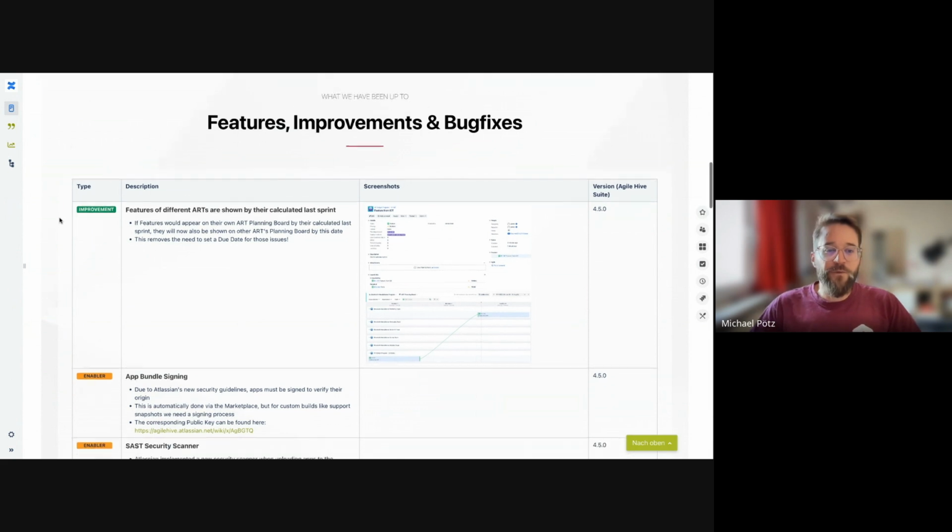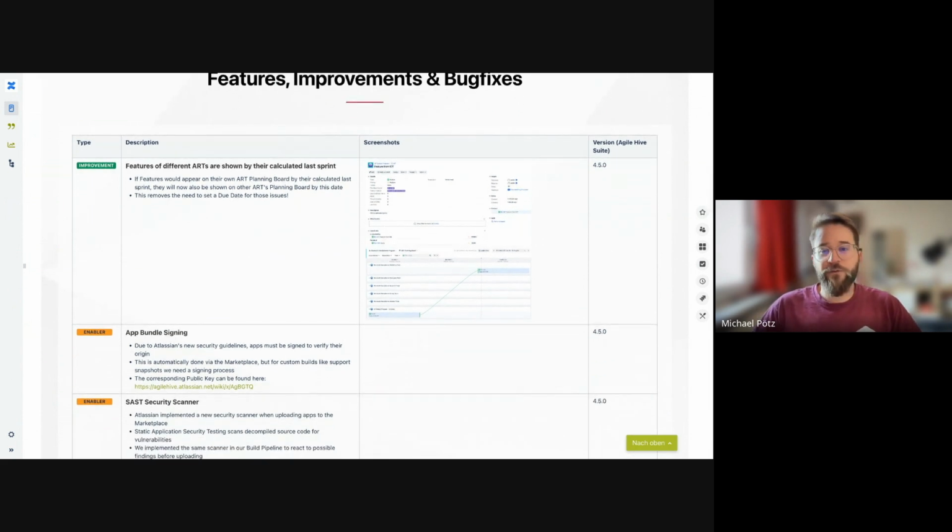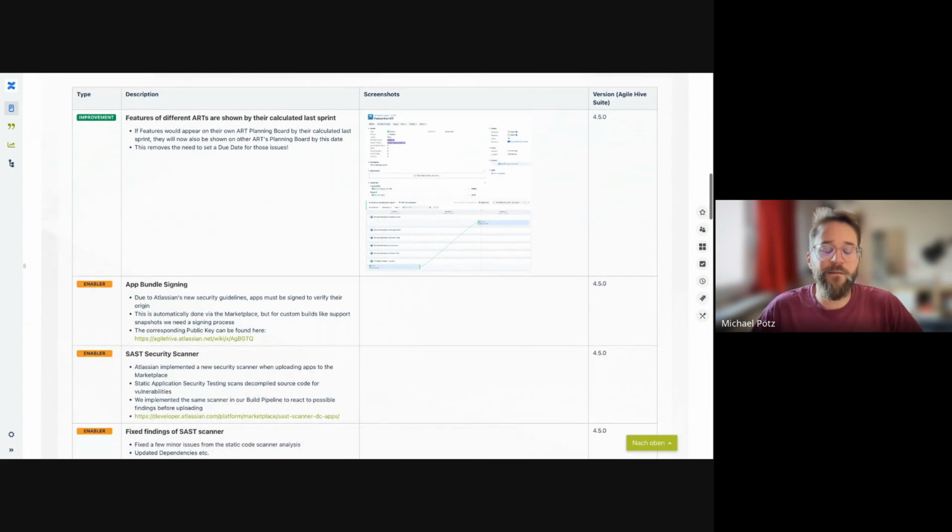From the visible improvements, we're now coming to some more technical issues, some enablers that the team has been up to.